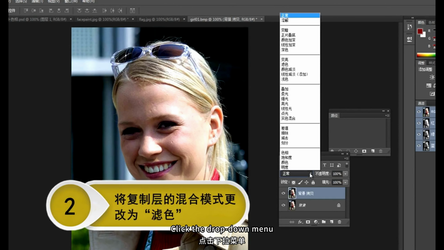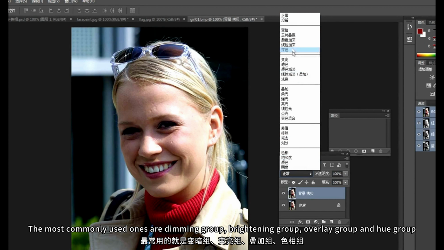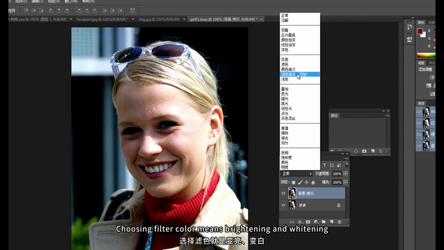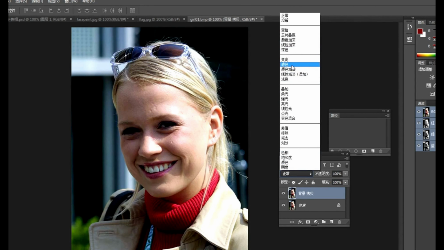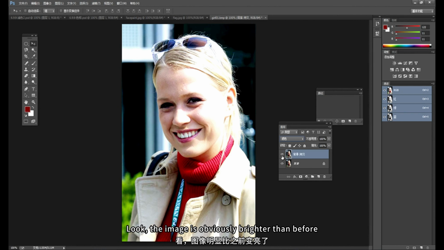Click the drop-down menu. There are 6 groups of layer blending modes. The most commonly used ones are the dimming group, brightening group, overlay group, and hue group. We choose color filter here. Choosing color filter means brightening and whitening. Look, the image is obviously brighter than before.